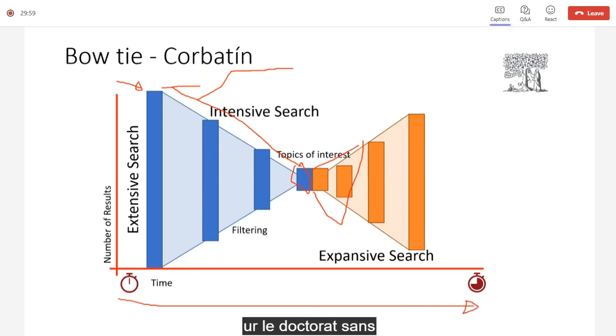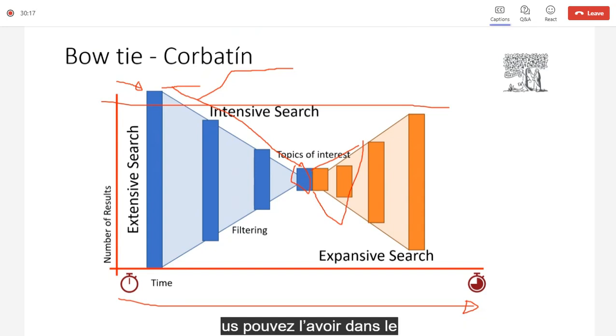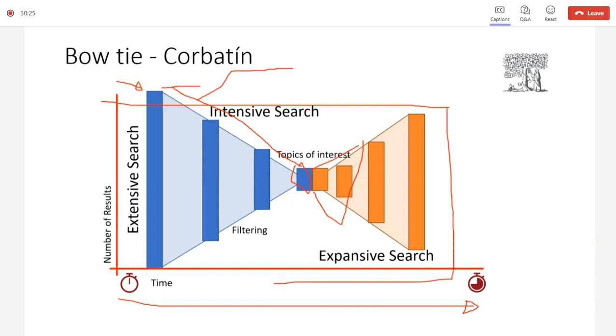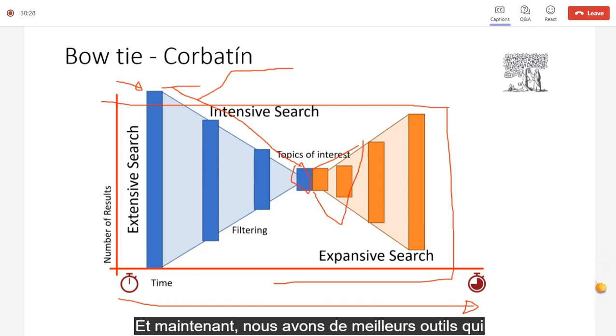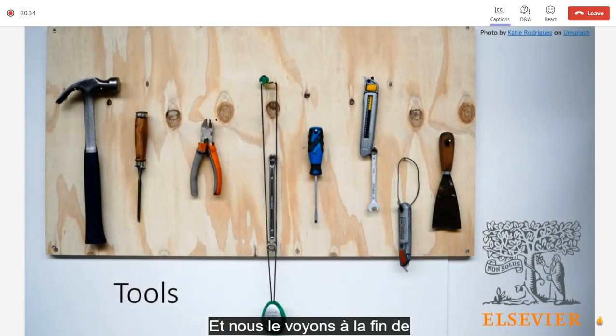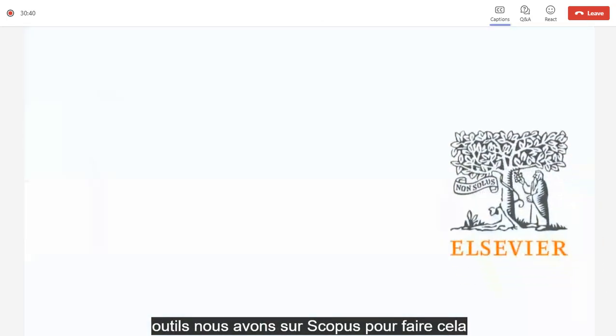Okay, for a PhD without these tools, before Scopus and all those things, this took months of work. Now, with the tools that we have, for example Scopus, you can have this in 40, 80, 120 hours maybe for a PhD research. And now we are having better tools that maybe could shorten these times. And we will see that at the end of the session today. So let's see which tools we have on Scopus to do this.